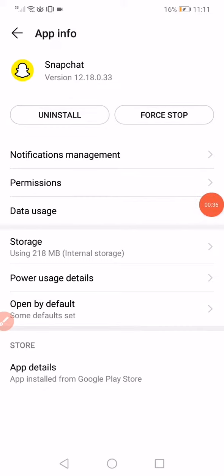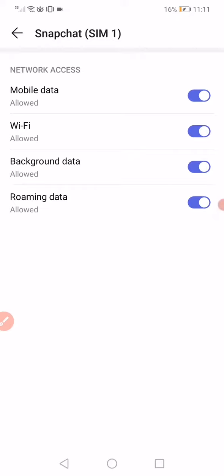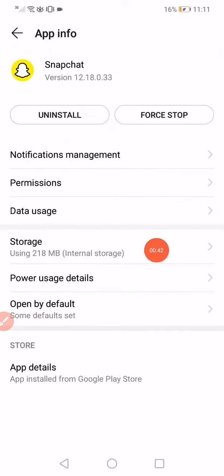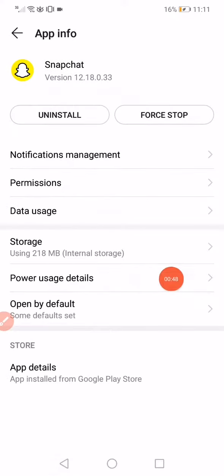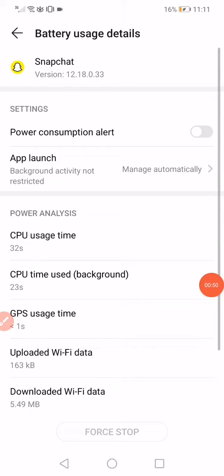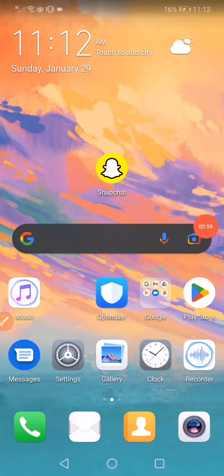Click on data usage, make sure to enable all the options right here. Go back, click on storage, click on clear data, clear cache, go back, and now click on the power usage details. Enable the power consumption alert and click down here on force stop. Now turn off your phone, turn it on again.